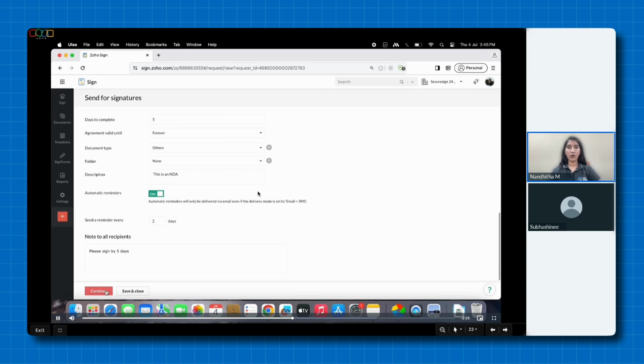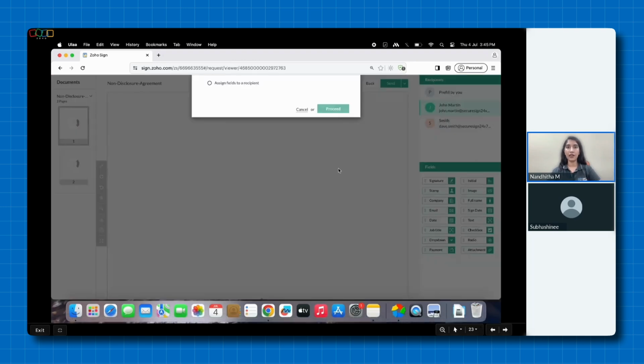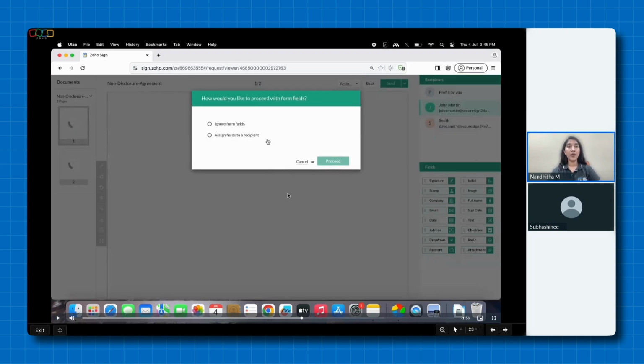I can save and close at this stage itself, meaning that this workflow will stay just as the same and I can later come back to it and resume my process of building the workflow. Or I can click on continue to be taken to the document viewer page. The document viewer page will look exactly like it did for Sign Yourself. But here, as we saw earlier, there is the form fields option that pops up.